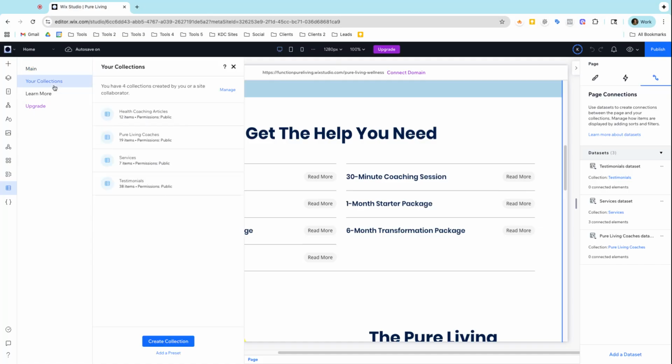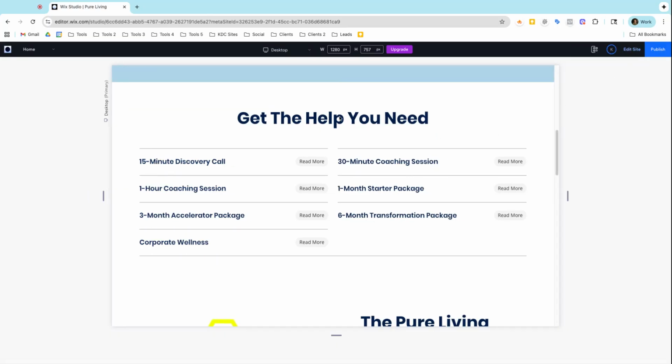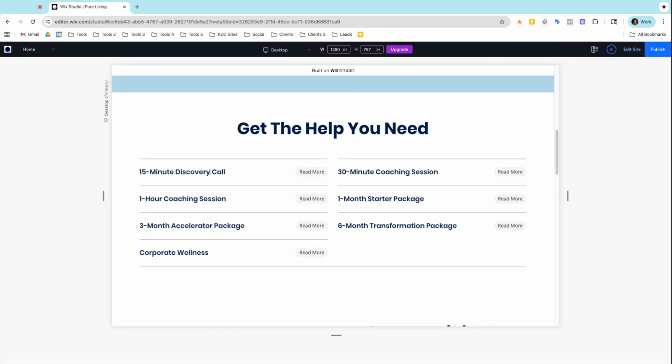And this collection, which is like data sets in here, is powering multiple pages on the website. So let me show you an example of what I mean. We have this Get the Help You Need section with these different services here. And these are actually powered by CMS. These are dynamic data set items that are being powered on this page.